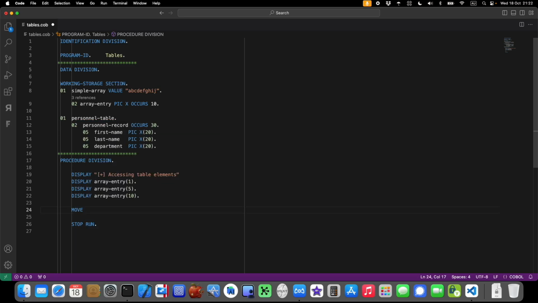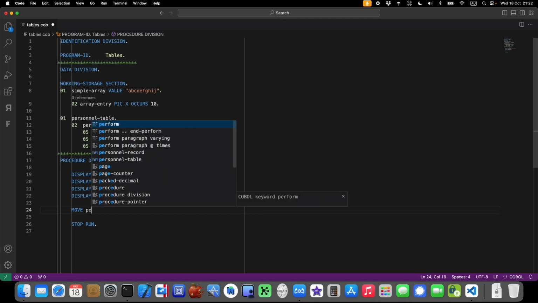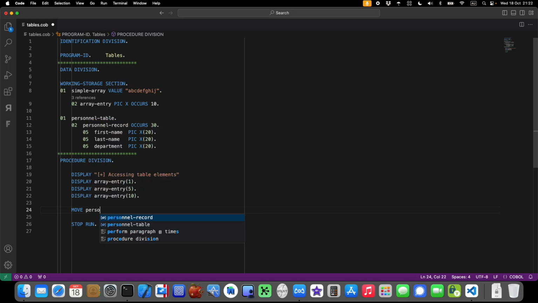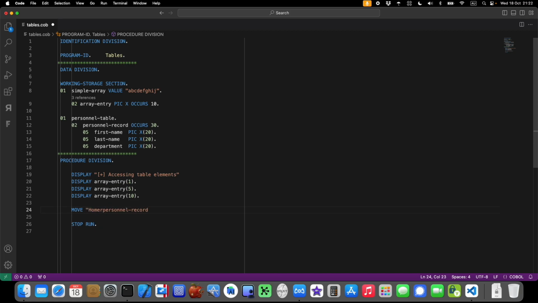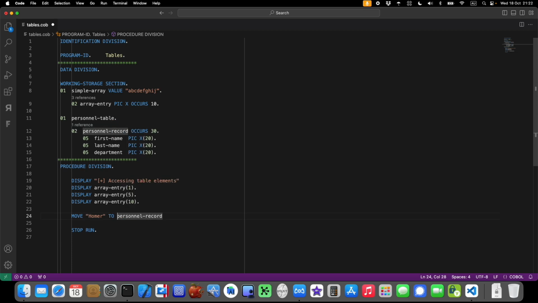Let's say we move some data to our personnel table, or actually I refer to the record within the table to assign the data. And of course, this is not what I want to do. I want to move a string to personnel record.